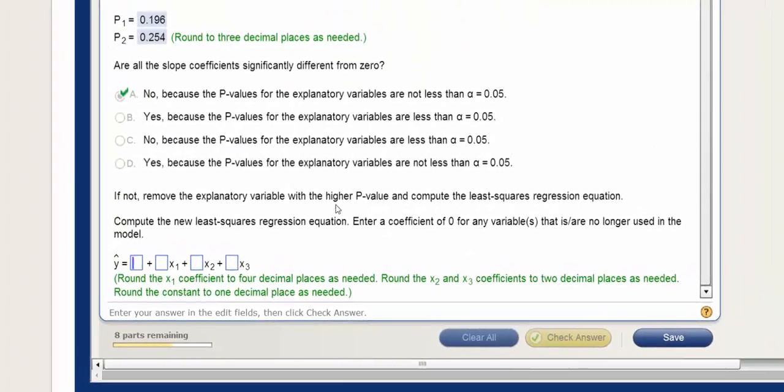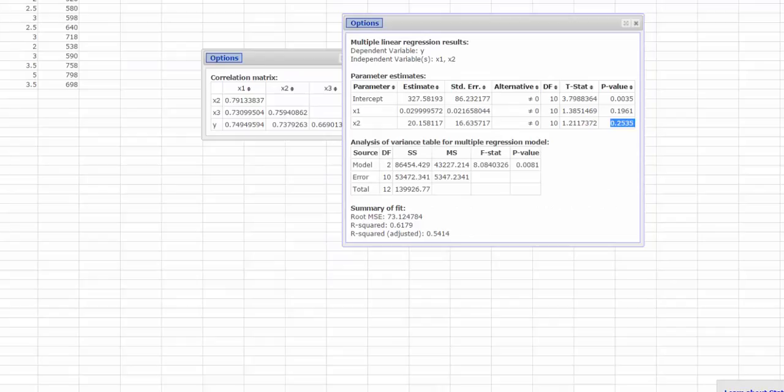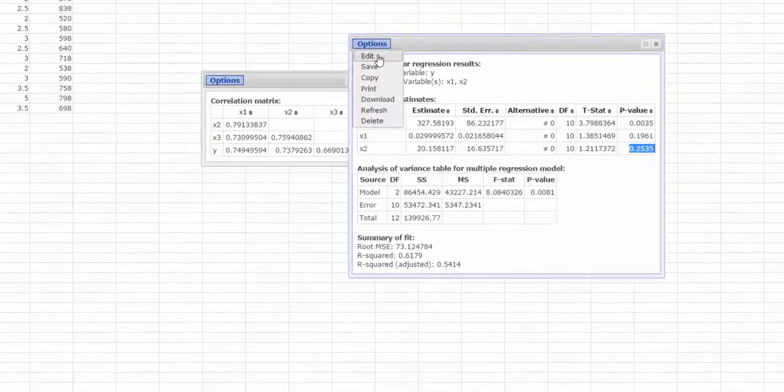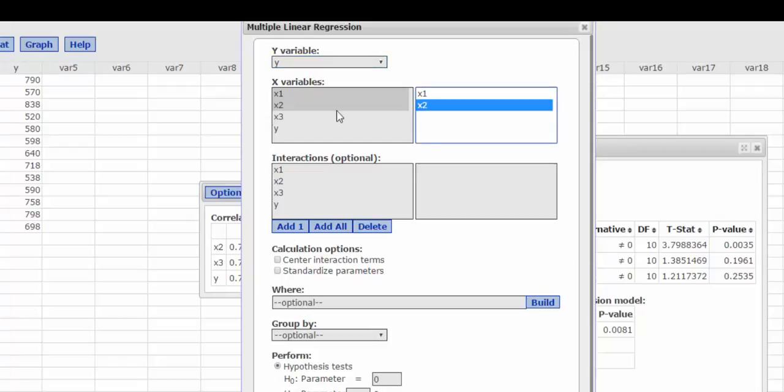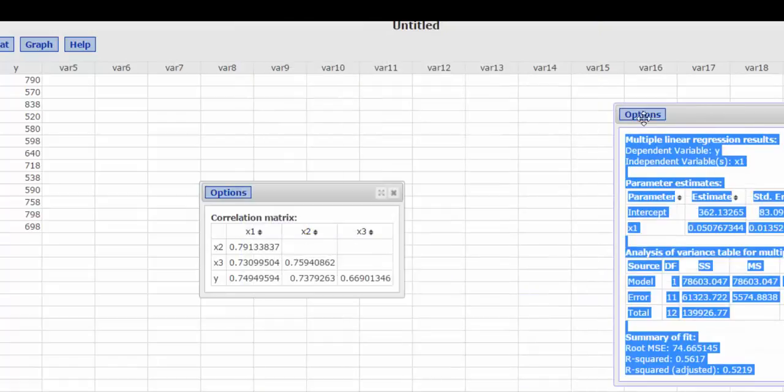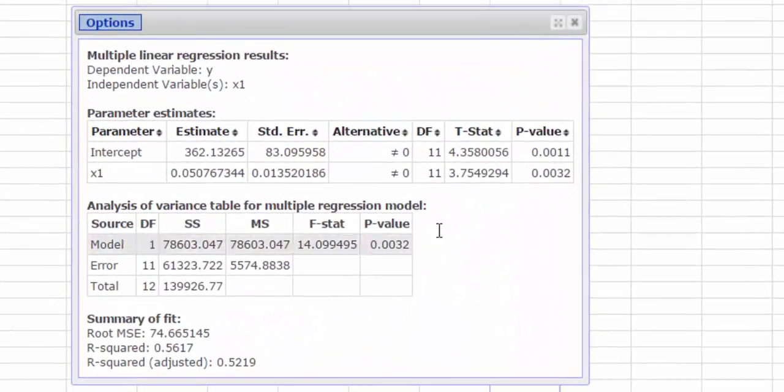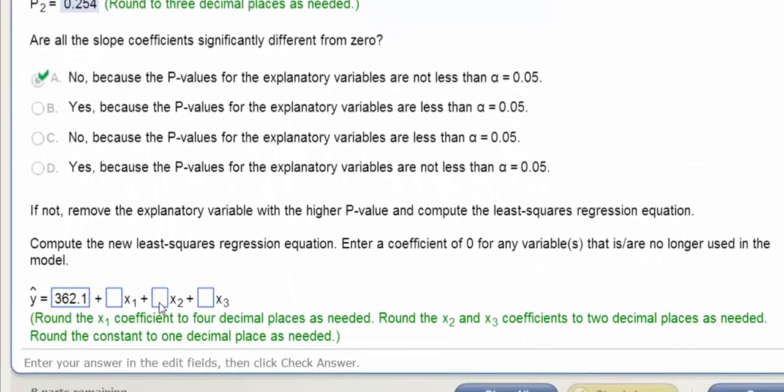So it says, okay, let's remove the explanatory variable with a higher p-value. So that would be the p2. And we're going to calculate our regression equation again. So we've done this before. Just select Options, Edit. We're going to remove x2 and just keep x1. And we'll hit Compute. And now we see our p-value is below the level of significance, so that's good. And we can create our regression equation from these values. So our intercept is going to be 362.1. And we only need to transfer the x1 value, right? Because we're holding x2 and x3 at 0.